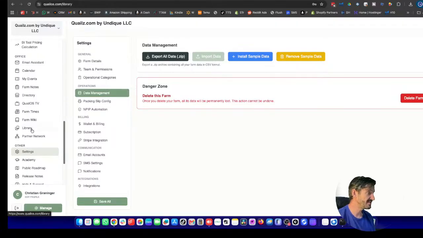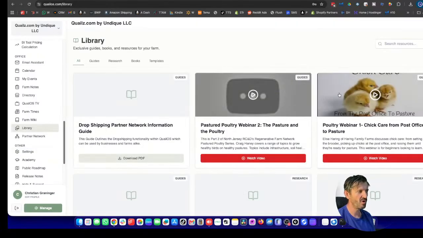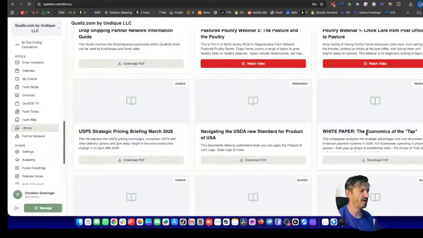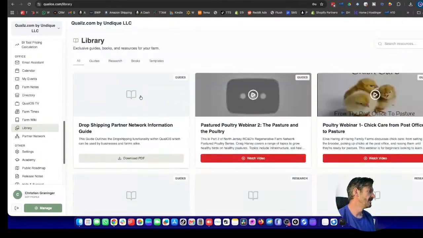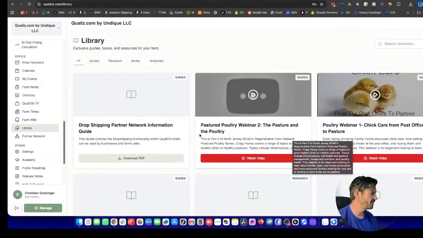The library is there too. It's a more curated version of the Wiki. There is stuff in there we researched for a long time, and so that's in here, or really purpose-made videos, all that.